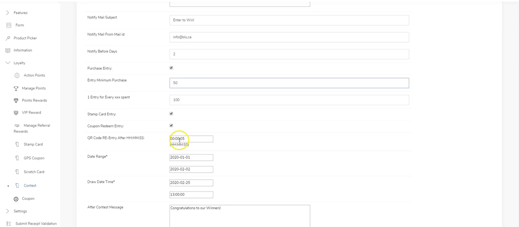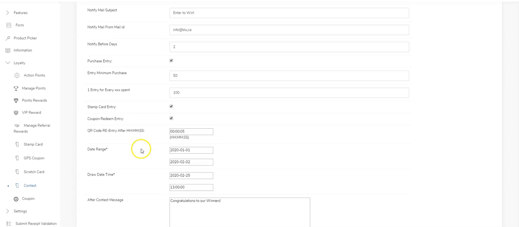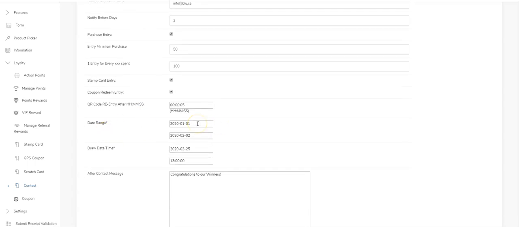You can put a time limit here between scans. So every 24 hours, every 48 hours, whatever you put here, that's the criteria for how often they'd be able to scan the QR code. The date range basically tells you how long the contest is open to taking entries. So in this example, we've got January 1st to February 2nd. I'm going to extend that a little bit because we are a little later in the day.